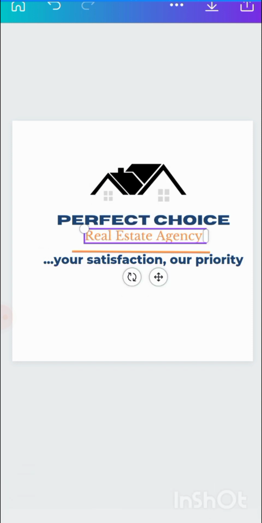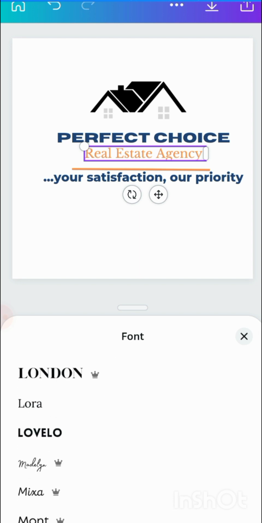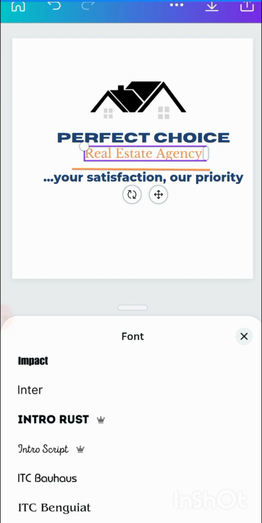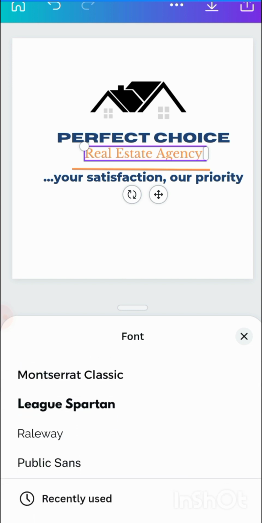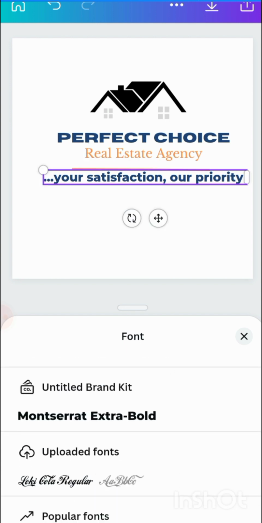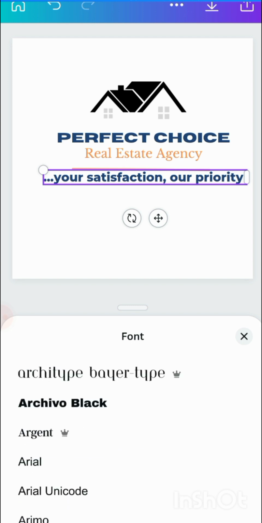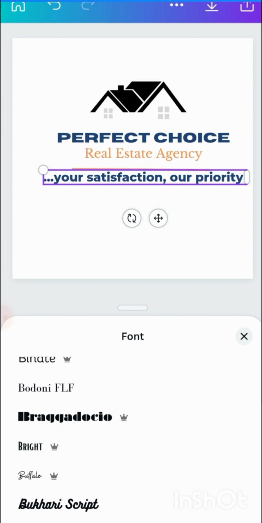What color did I use? So this one now I want to change it to Script.